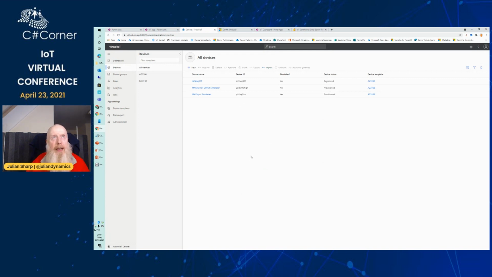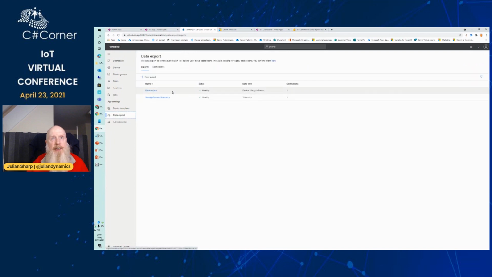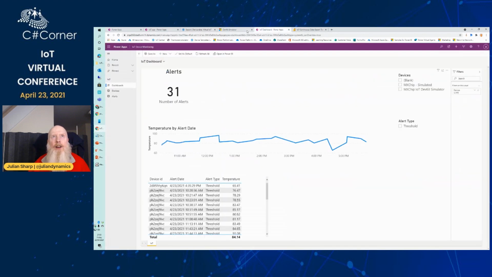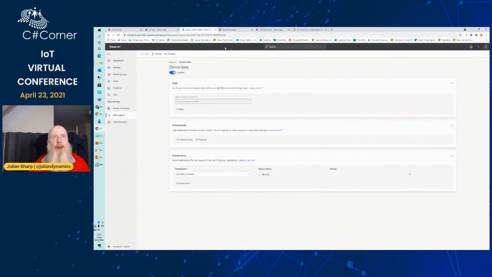What that's doing behind the scenes is the data export service, which is running, is exporting that device data out. Let's have a look at this one, just what it's doing. It's pushing it out onto my service bus. Okay, so that's going out. It's enabled. It's running. Hopefully, it's going to be quick.